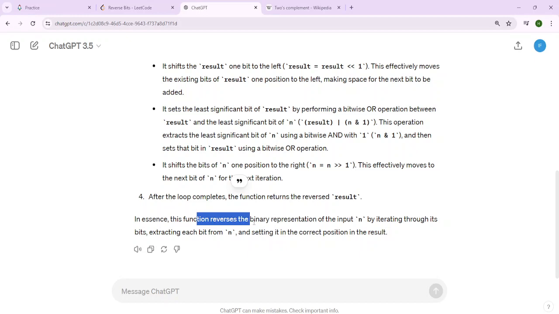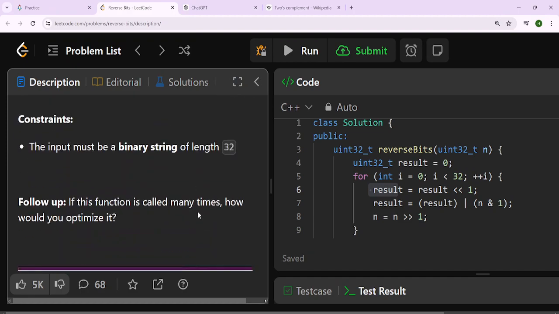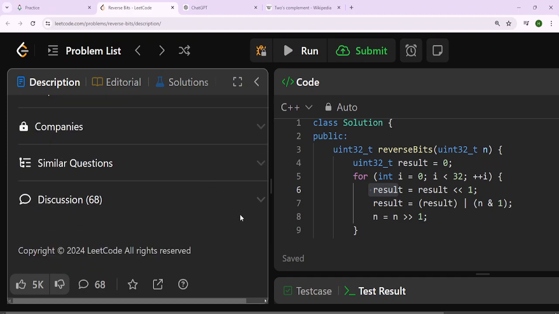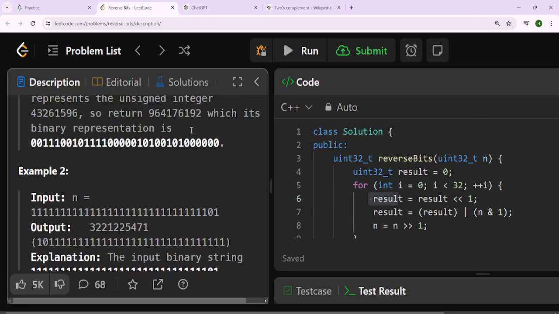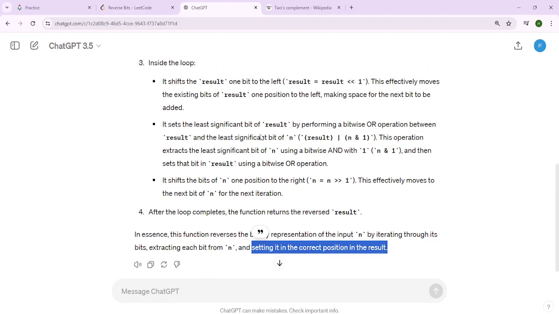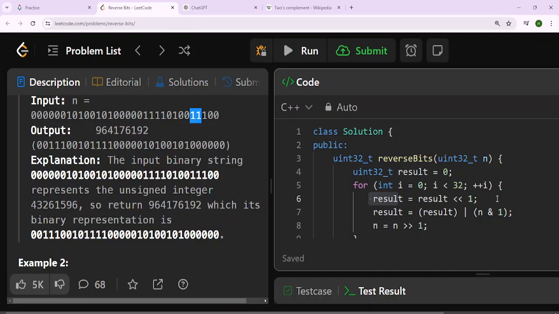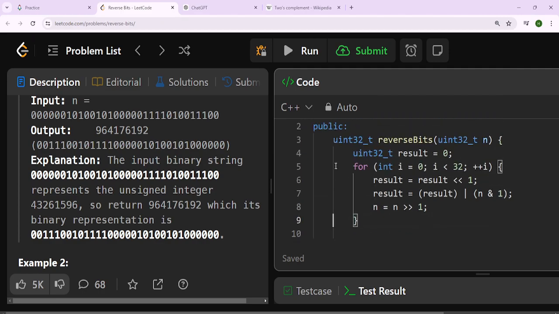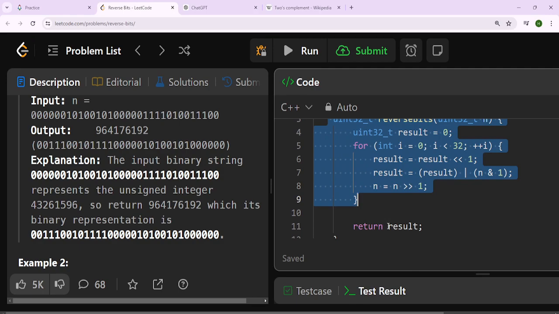In essence, this function reverses the binary representation of the input n by iterating through its bits, extracting each bit from n, and setting it in the correct position in the result. So basically, that's exactly how the solution is done. That is tremendous, and an excellent explanation. If you want one more go-through of this, I would recommend writing the code out by yourself and trying to understand it. And if you have a better explanation, you can leave it in the comments.